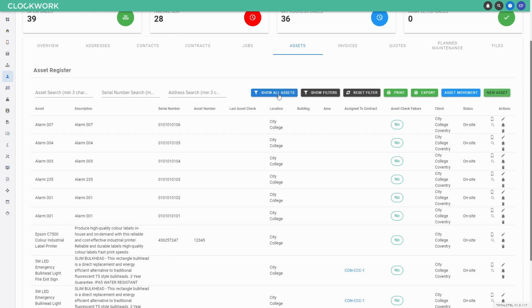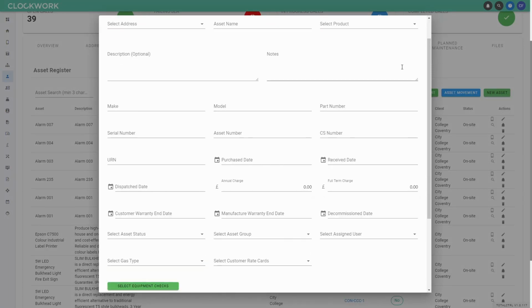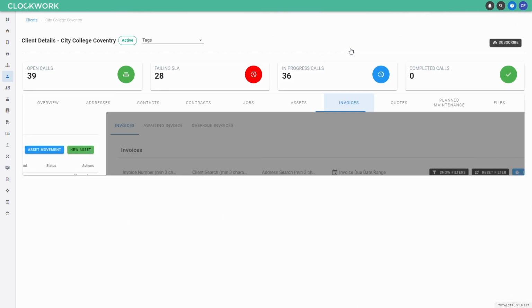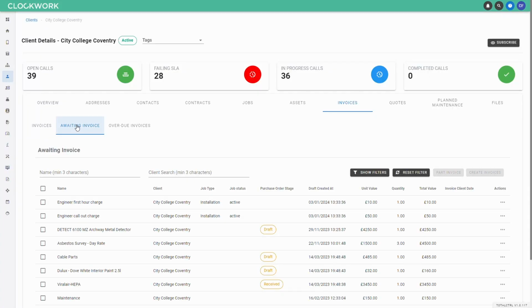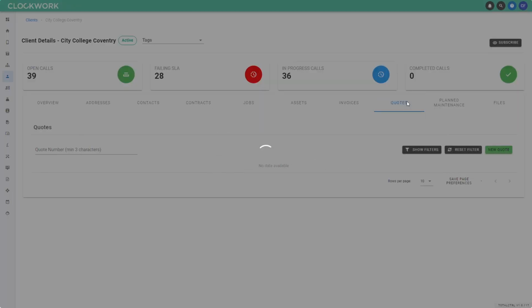Again, like the others, we can show all assets, filter, reset the filter. We can print all of the assets off from this screen as well and export them. We can move our assets or create a new asset. So again, we just click on this and add all the details in. That will go straight onto the list. Next we go across to invoices. So these will be all of the invoices. So we've got invoices, any jobs awaiting invoice, or any overdue invoices. Again, they're all here. Next we go across to quotes.